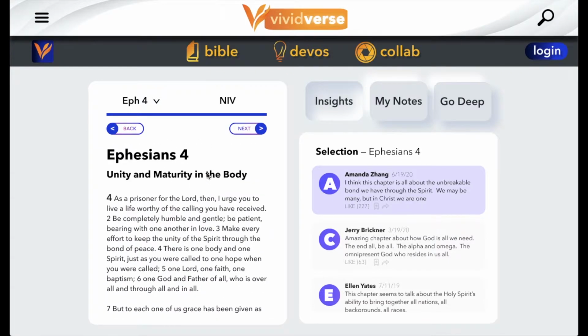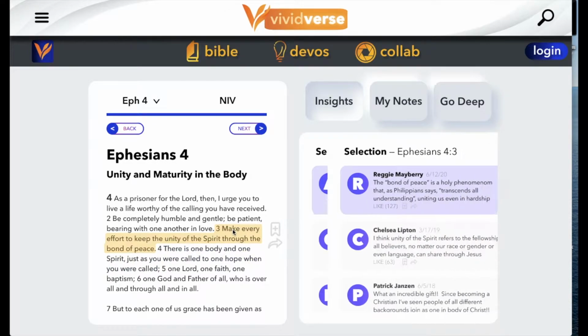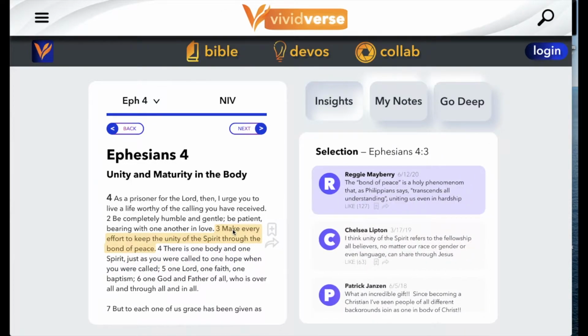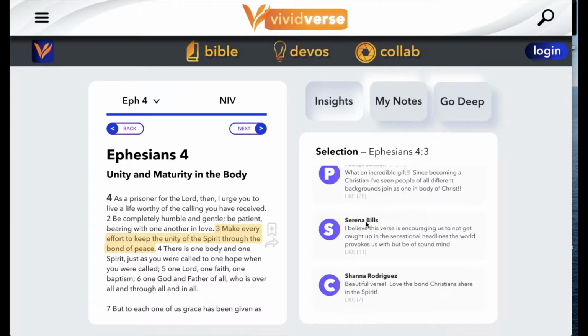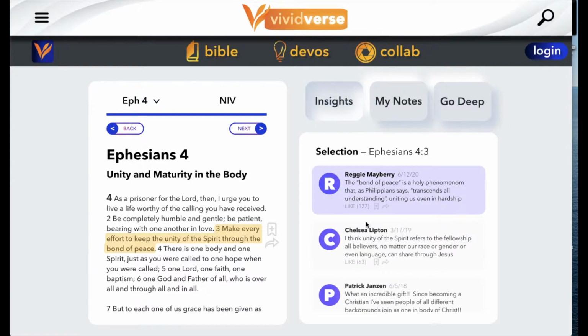But what differentiates VividVerse is that when you hover over any text that has additional content behind it, that verse will glow. And when you click on it, up pops the community's insights and comments. Of course, you have the standard option to bookmark or share a verse, but over on the right are the insights. These are really the beating heart of VividVerse. Insights from believers like you and me that are relatable and modern, creating an engaging, uplifting experience.